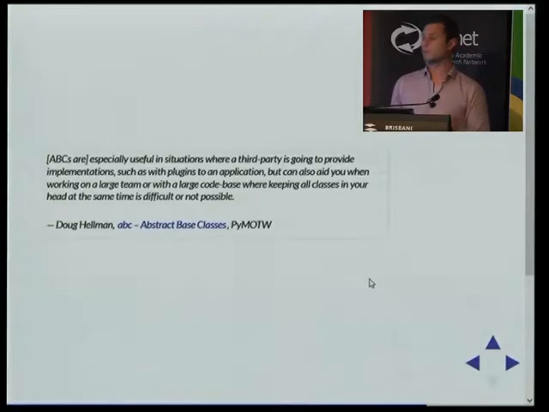So this is a sort of quote supporting the use cases. They're useful if you want to create plugins or you'd like to enable third parties to extend your own code.